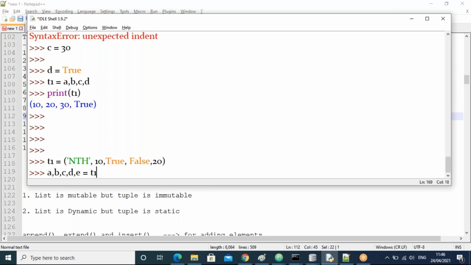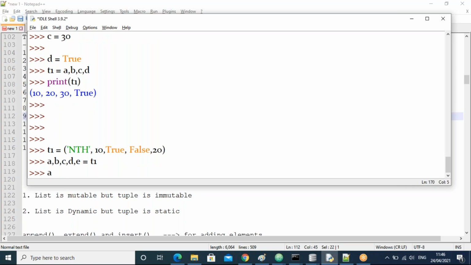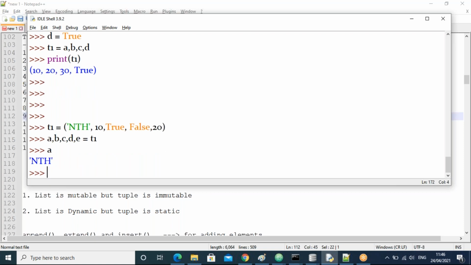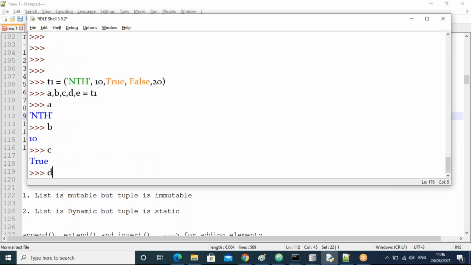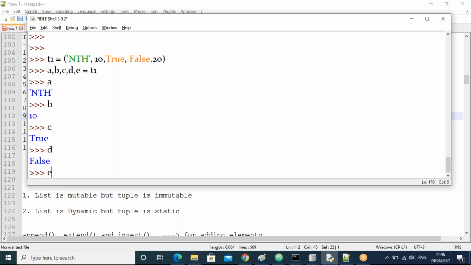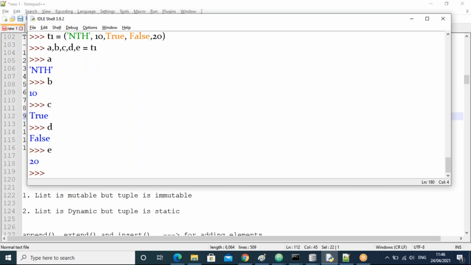Is it right or wrong? Yes, okay. So right now, what is the a value? What is the b value? What is the c value? What is the d value? What is the e value? All the values came. This is packing.